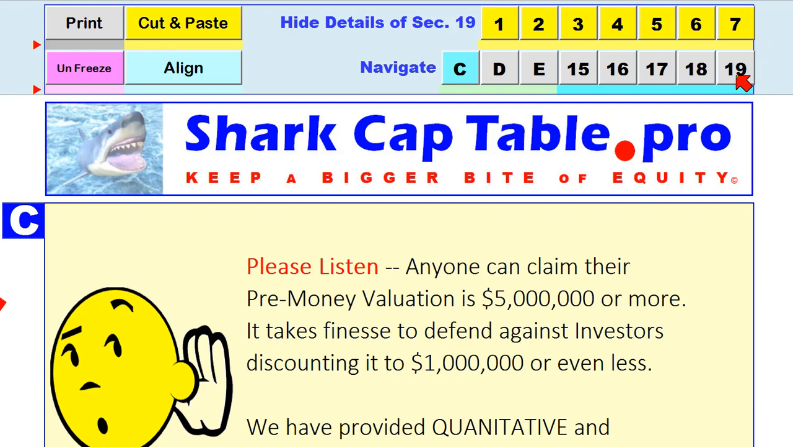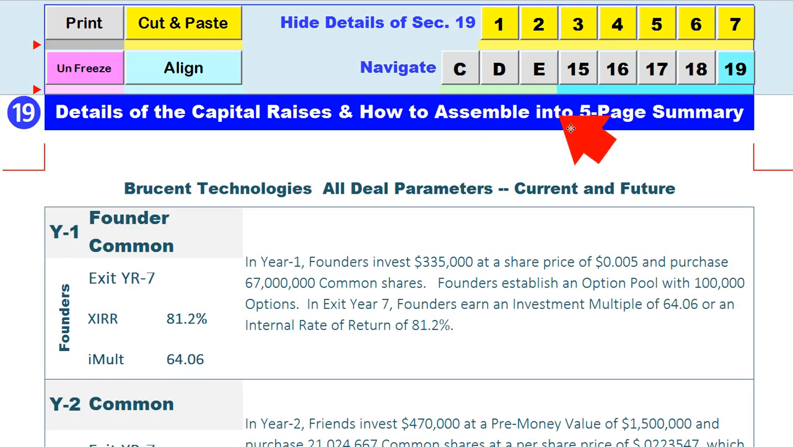We are going to start with 19, which is how we assemble all the information into a 5-page summary. It also includes the details of the capital raises. We'll talk about the capital raises. You've seen this before. This is a concatenated statement using the numbers in each of the deals. Each one of these frames is a deal.